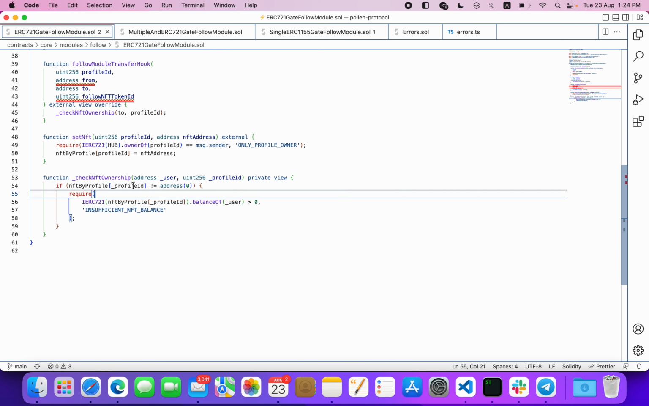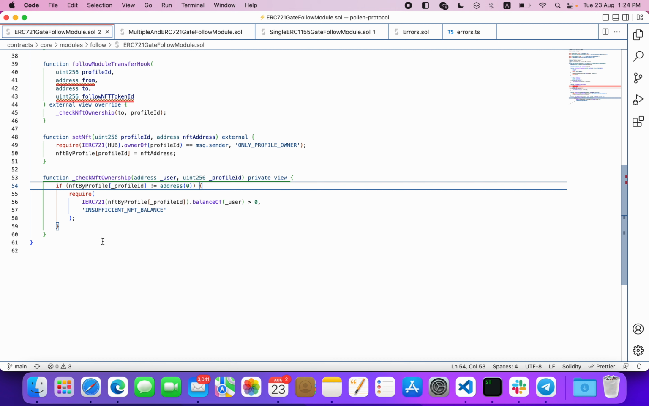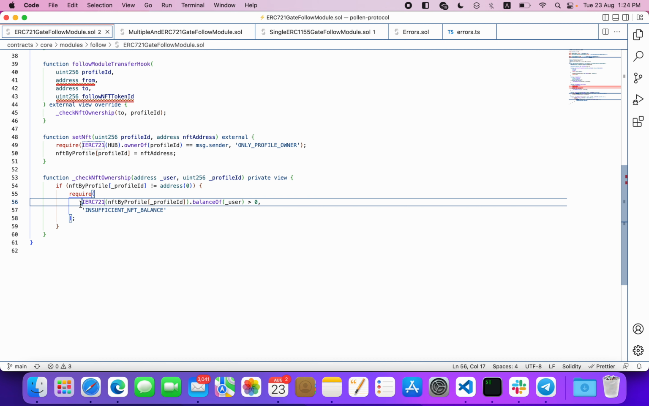So first of all, we check if the address is not equal to 0, because if the NFT address is 0, it's going to fail. I mean, we don't want that. But we also want that if the profile ID sets the NFT address as 0, it basically means anybody should be allowed to follow them, right? And here we're just checking if the balance of the user is greater than 0, otherwise insufficient NFT balance.